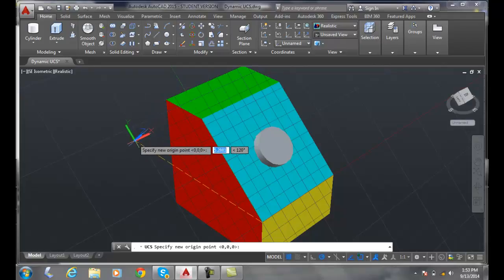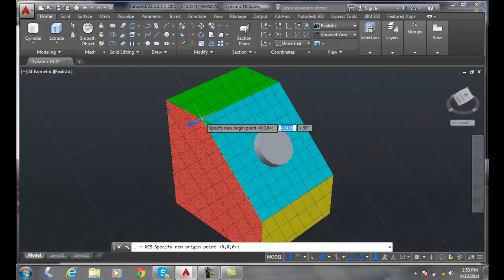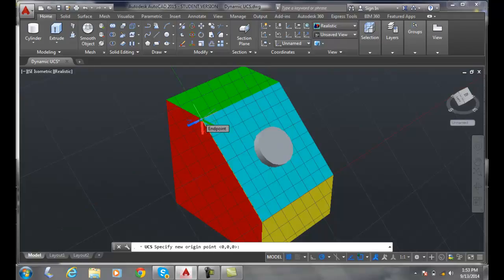The first thing it'll say is, specify a new origin point. So the first thing it wants to know is where is the origin point. So all I'm going to do is hover on this corner right here. I'm going to select it so that I'm on the green, cyan, and red is my origin point. So I'm going to pick right there.